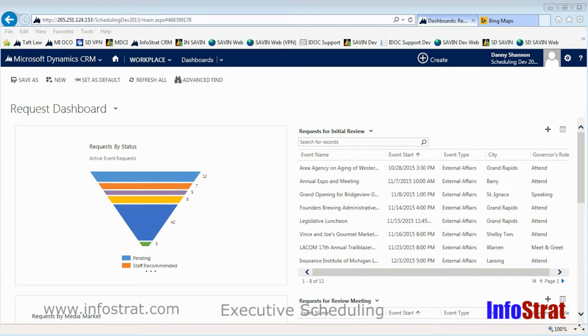This is a demonstration of the scheduling solution implemented by InfoStrat using Microsoft Dynamics CRM. The solution provides a standardized method to record and track requests for an official to attend, speak at, or participate in an event. It provides a consistent, automated method for vetting the event, identifying conflicts, making determinations, gathering input, and then notifying the requester of the decision. We use Dynamics CRM as it's an ideal platform providing many useful out-of-the-box features.